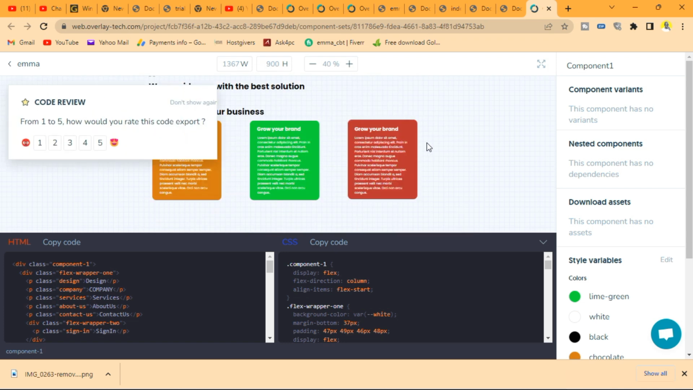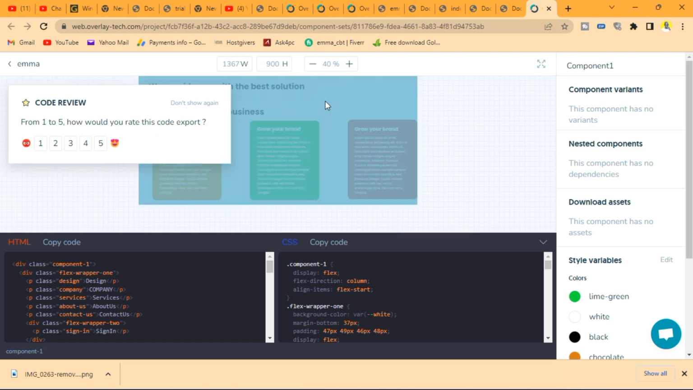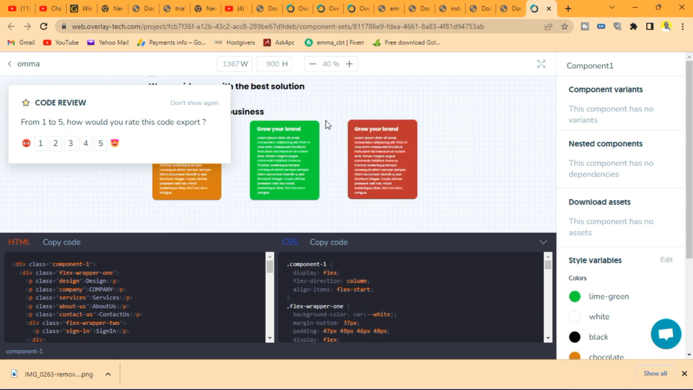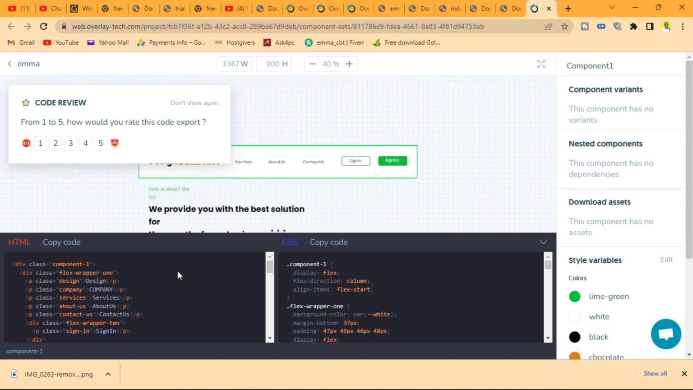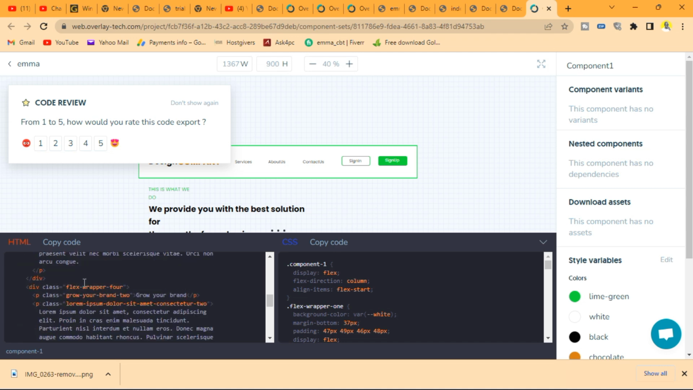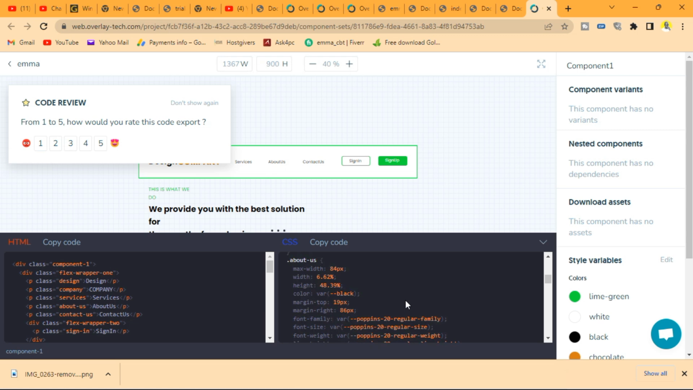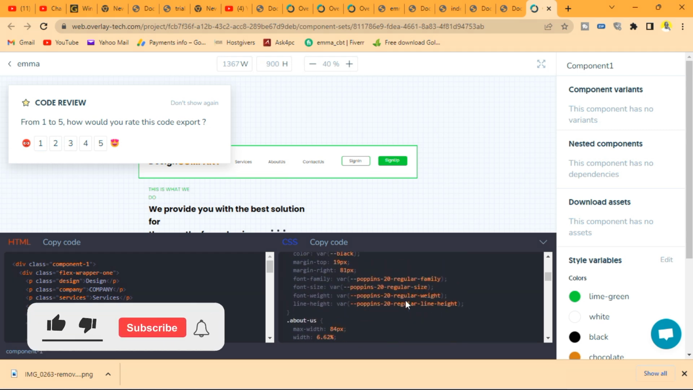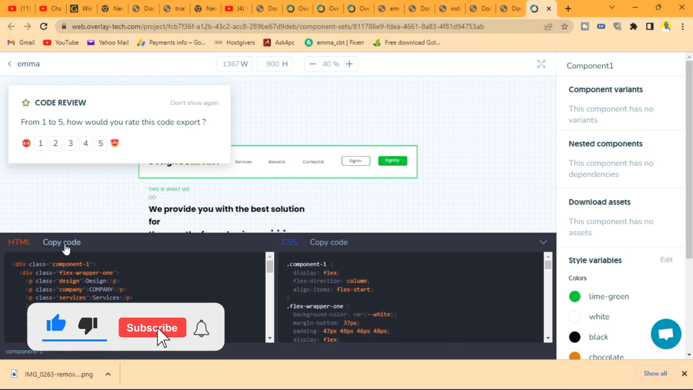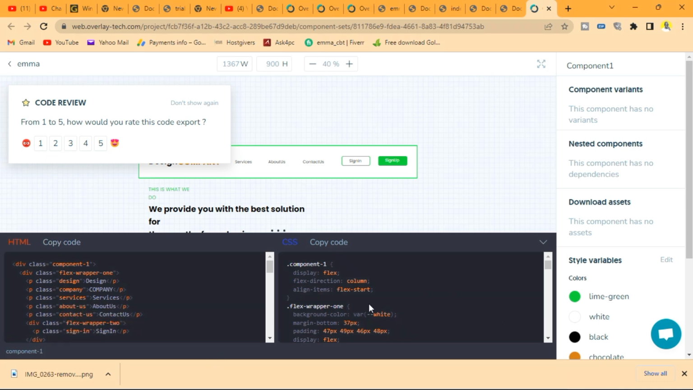So this is the website. So this is our web page that has been exported, and then it shows you the different HTML code right here on the left, and it shows you the CSS code on the right here. So you have an option to copy. You can copy your HTML code onto a notepad, and then also copy the CSS code onto a notepad, and just save it as HTML, and it should actually work.